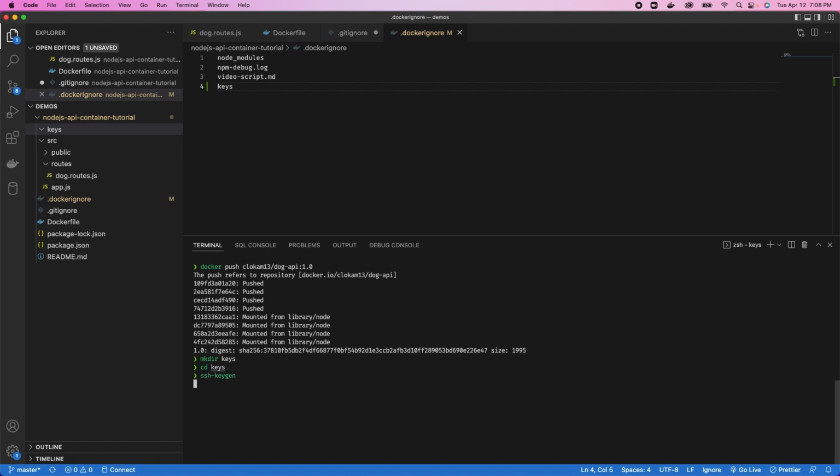We're just going to use the plain vanilla ssh-keygen for now. It's going to ask you for a file name; id_rsa is going to be the default. You can change this if you want. I'm going to leave it default, so I'm just going to click enter.